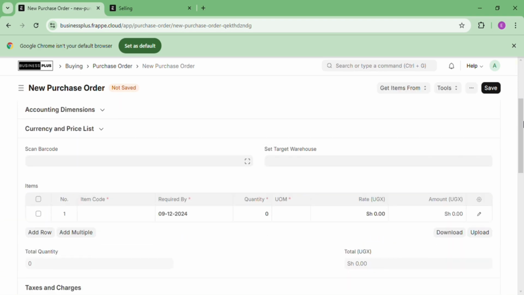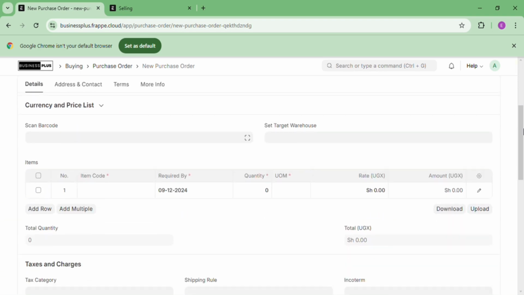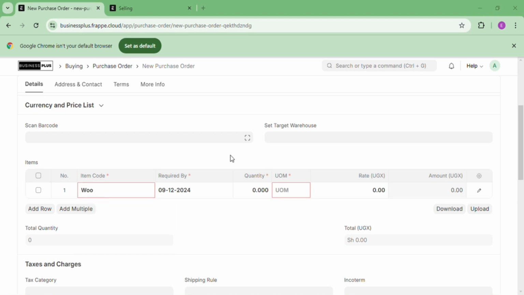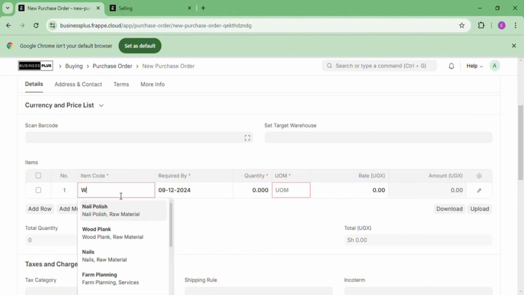And then the accounting dimensions. Remember, accounting dimensions are concerned with the project or cost center, whether this purchase order is attached to a project or a cost center. Since this one apparently is not attached to any, we're not going to put that there. So under items, we're going to specify the items we want to purchase from our supplier. Remember, our supplier is Timber Suppliers Limited.